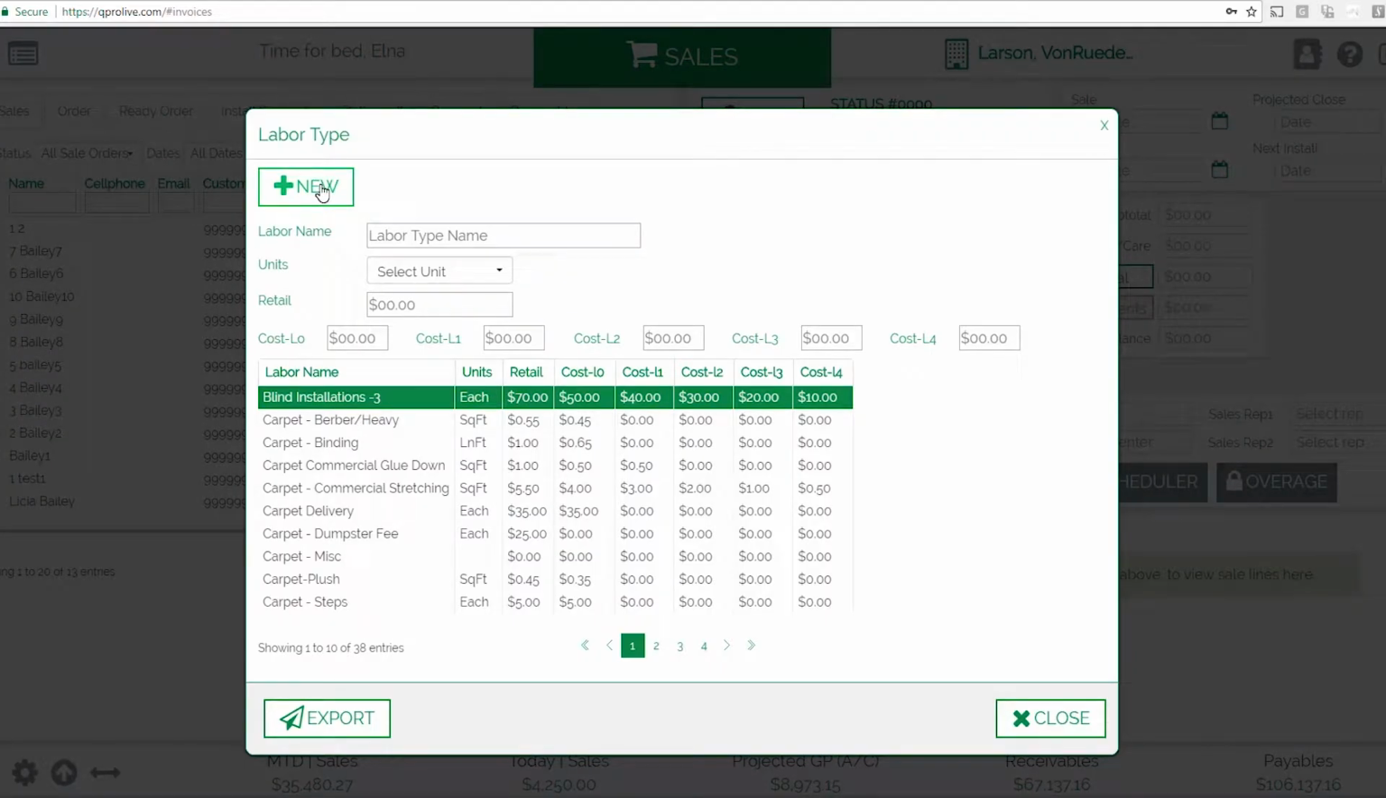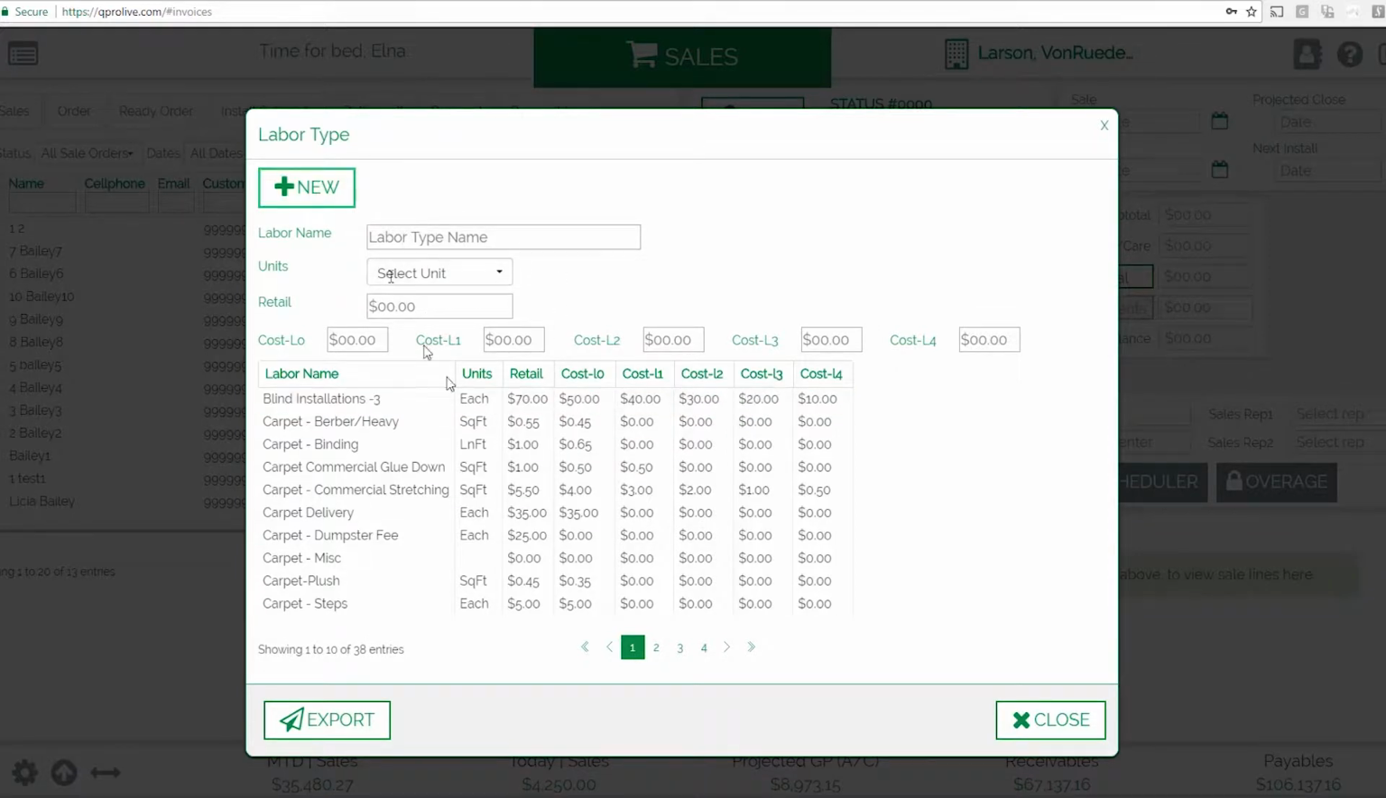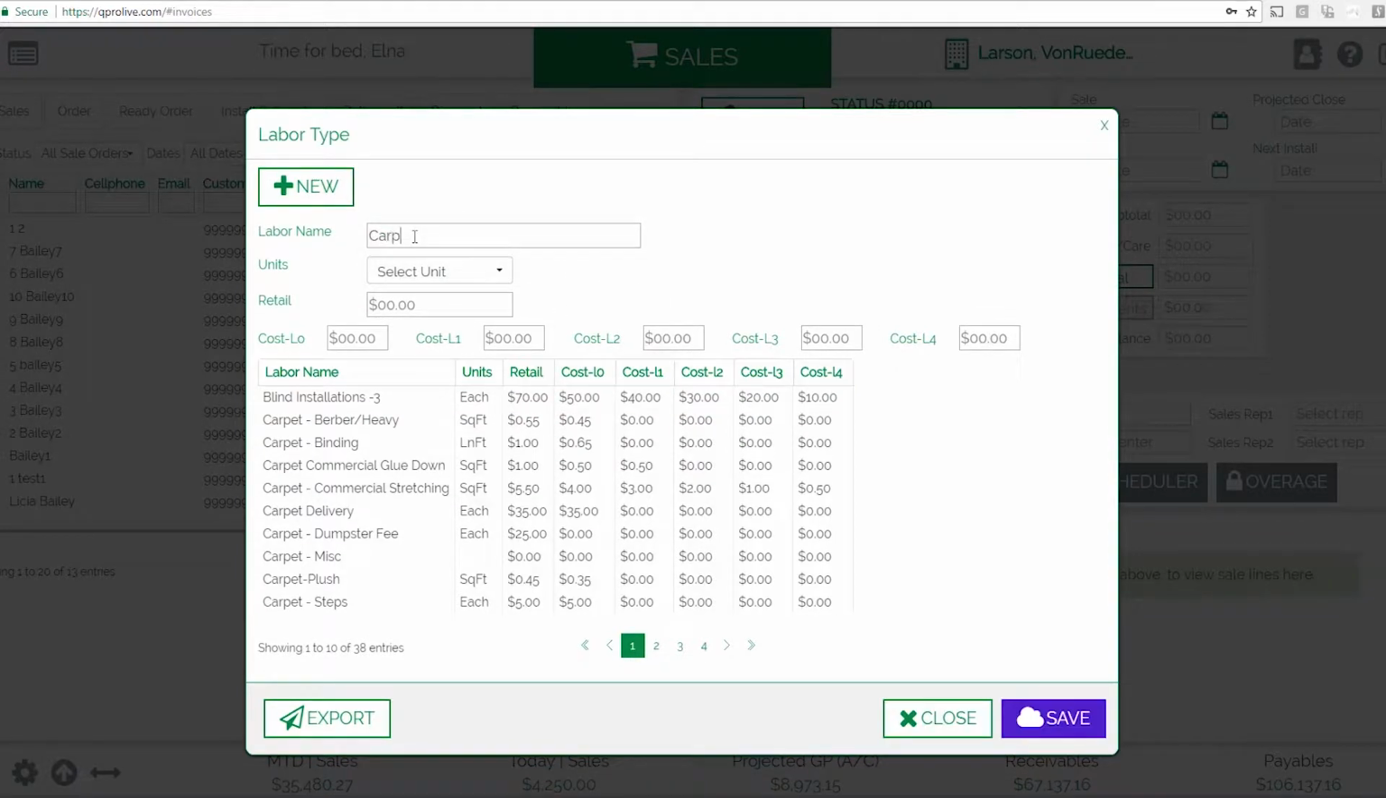If you want to create a new one, you just hit the new button right here, and when you do that, it blanks everything out. So I could do something like carpet custom. That would be a labor type for custom carpet. I select the unit. Let's go for square yards.